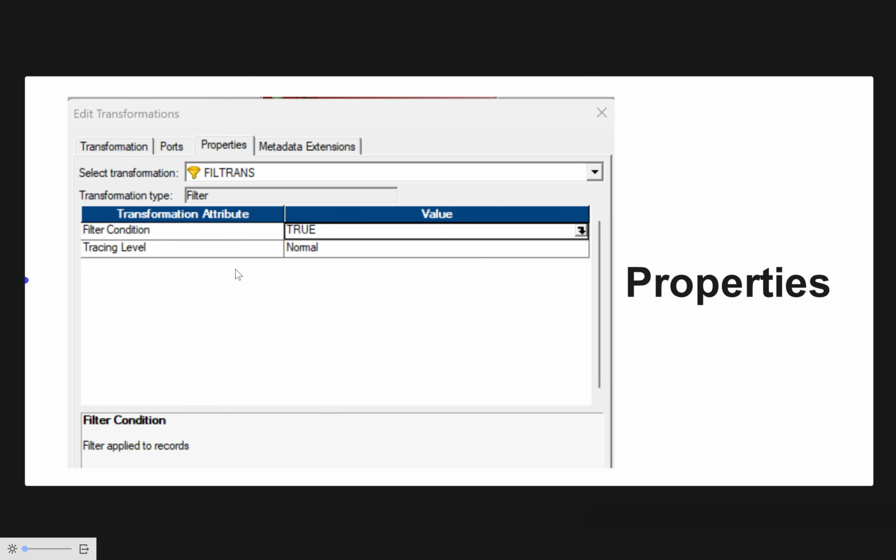Then these are the filter properties. In this filter transformation we have two properties. One is filter condition, another one is tracing level. I will explain the tracing level property at a later point. Right now you focus on the filter condition.